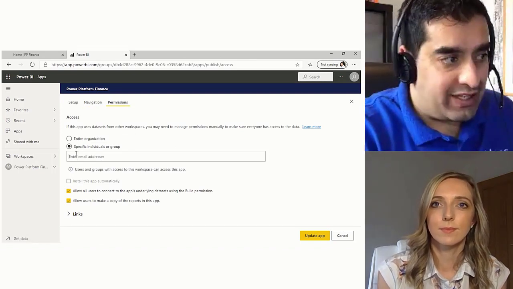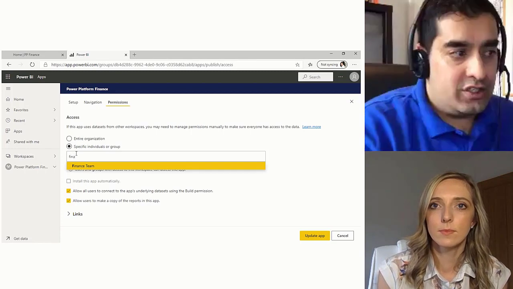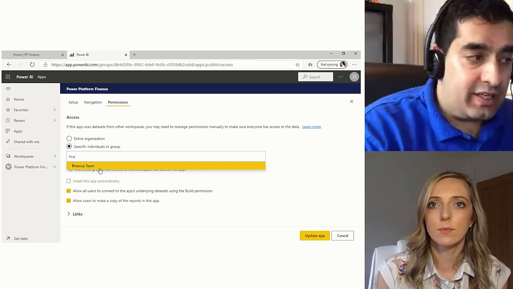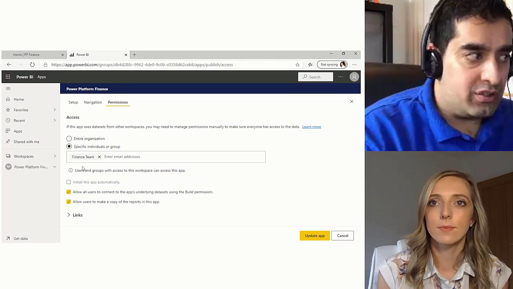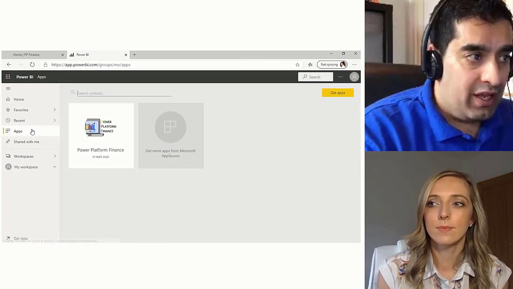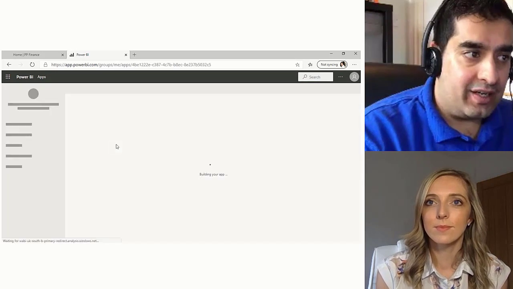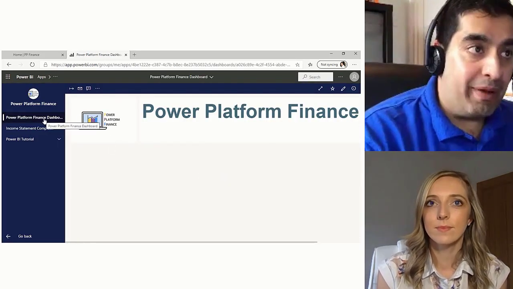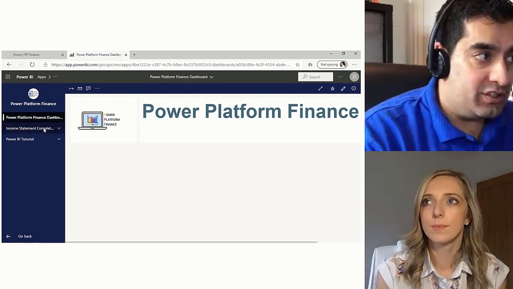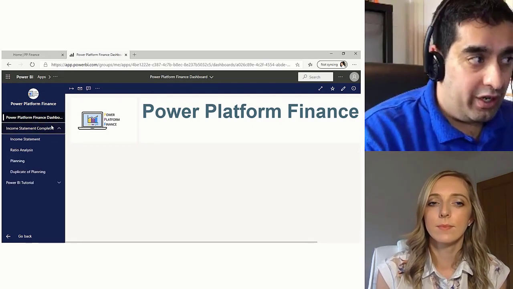So we could say, I want to send it to everyone in the finance department. So I've got a group set up here called finance team, and then it sends it all to the finance team. So everyone then can go into apps when they go into it, and they'll see this Power Platform Finance app. And this is the nice way of viewing the content in Power BI, and the default way of distributing content.